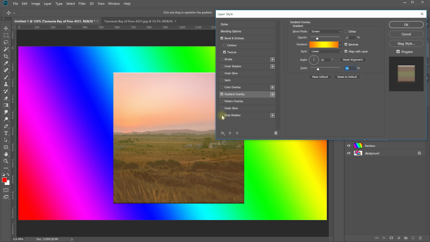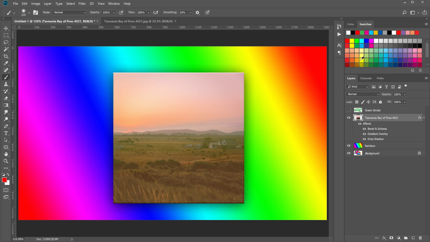Maybe I'll also give this a drop shadow and let's just simply hit OK. And now if you look in your layers window, underneath the layer, you can see there's this little effects icon here. And under that, you've got the bevel and emboss, which we've added, the gradient overlay, and the drop shadow. You can click on any of these eye icons to enable or disable any of these effects. And if you want to modify them, you can simply double click any of these effects.